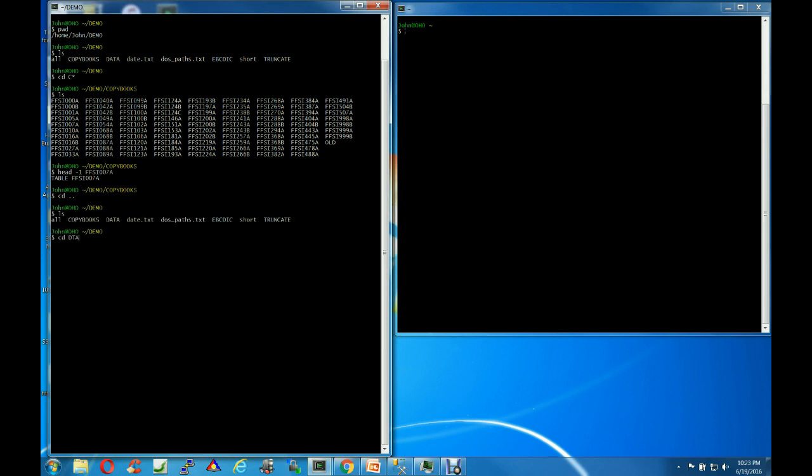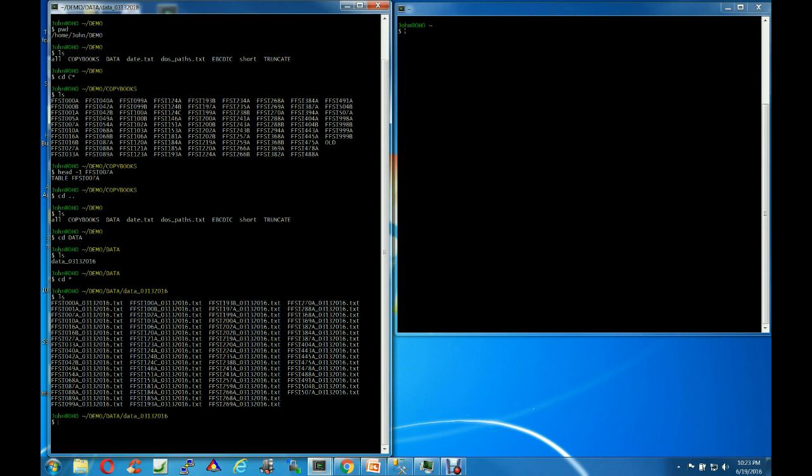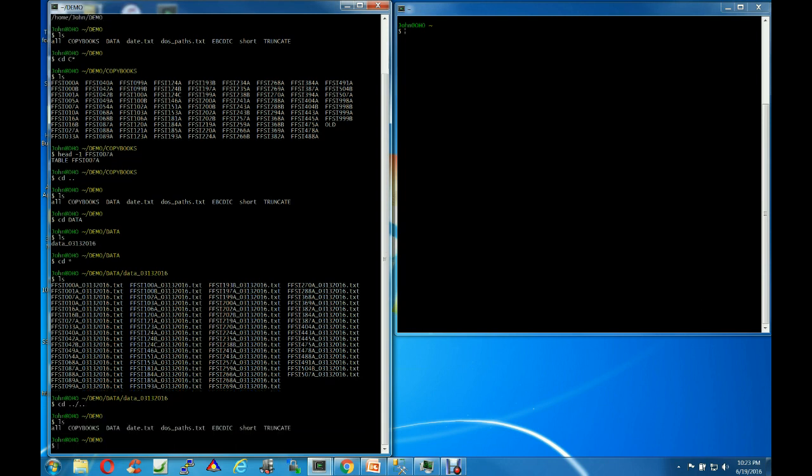Up a directory, we'll go to the data directory next. And here we see data with the date. So these are the .text files. They're in EBCDIC format. They're FISERV data. And I go up again.